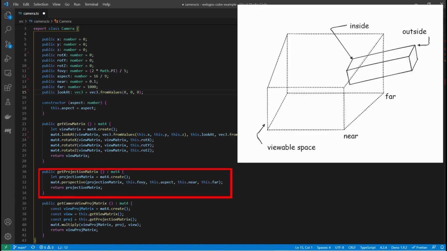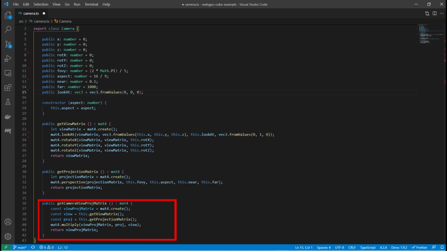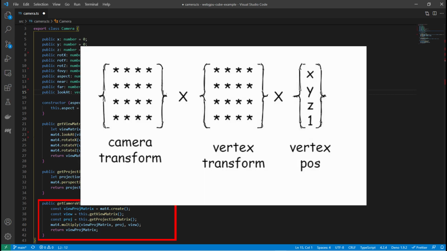The projection matrix is needed to project the 3D world onto a 2D plane. With the values field of view, aspect ratio, near and far borders, vertices are either clipped outside of the viewable space or remain within the viewable space. Multiplying both matrices creates a camera transformation matrix. Because the camera is moving, this matrix is updated and uploaded to a WebGPU buffer every frame. Later in the shader program, you will see that the cube transformation matrix and the camera transformation matrix will be used on the vertex position.